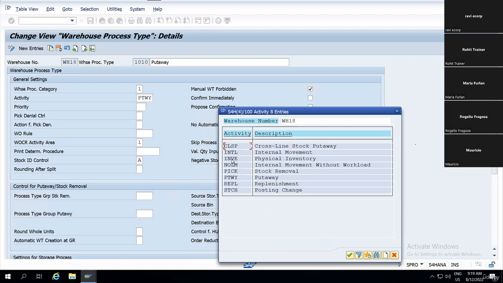Meaning, for this warehouse process type, what is the activity you are trying to perform? For example, if you have given the warehouse process category as stock removal, then the system won't allow you to give PTWY in the activity because it is conflicting. It is contradicting. Your warehouse process category and activity should be in sync, and it should be sensible. For example, if in warehouse process category you have given put away, in activity also you need to select put away.